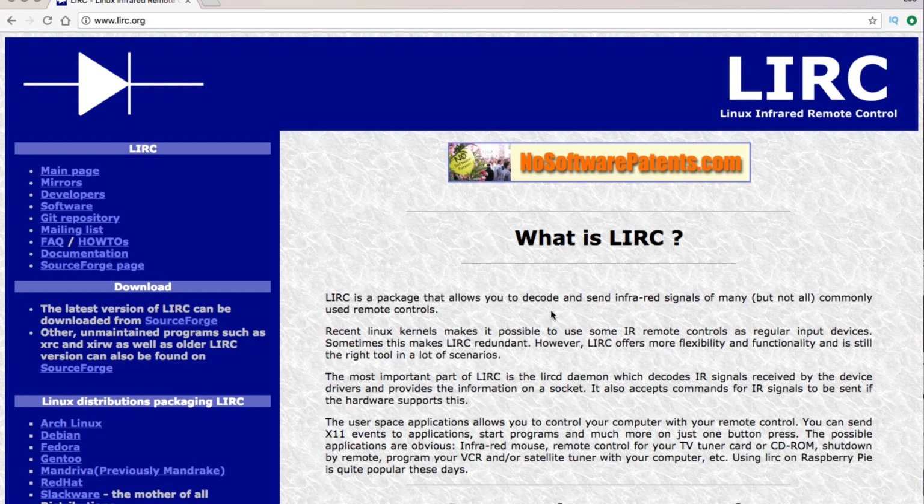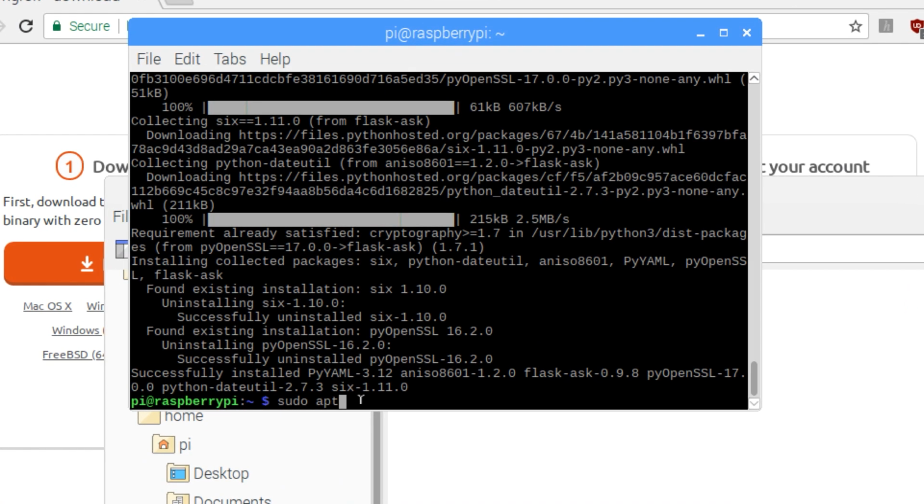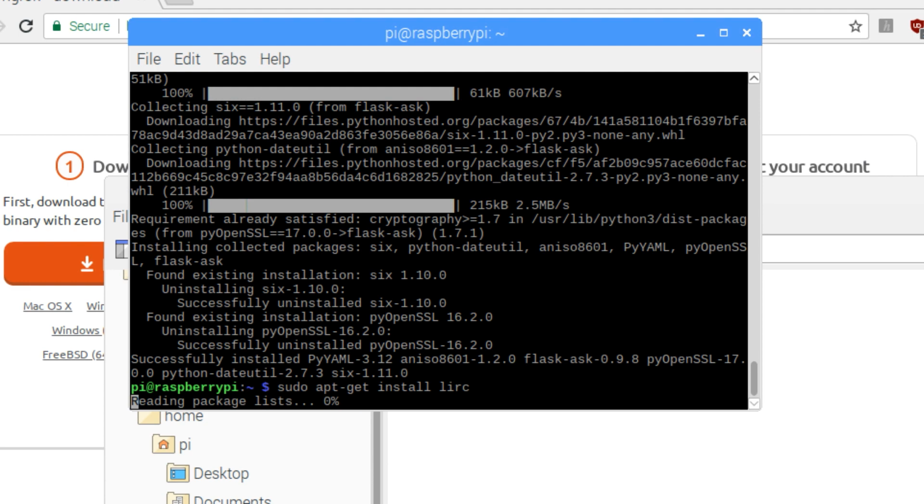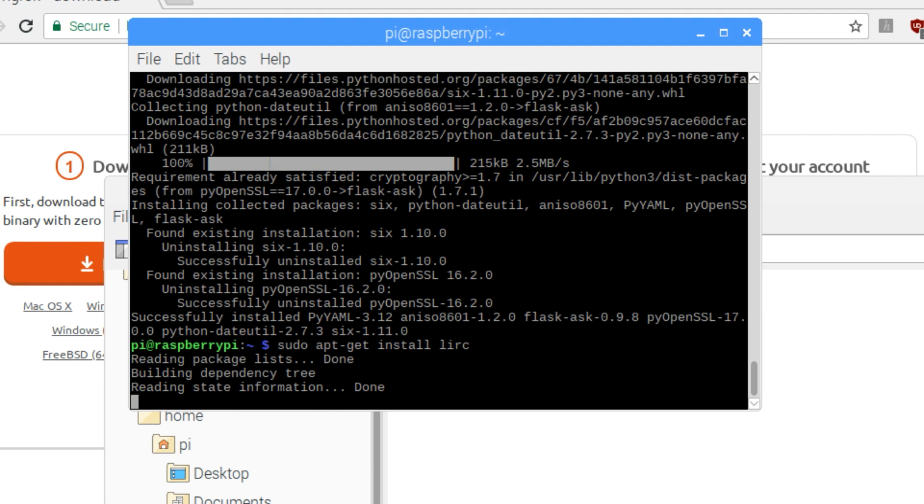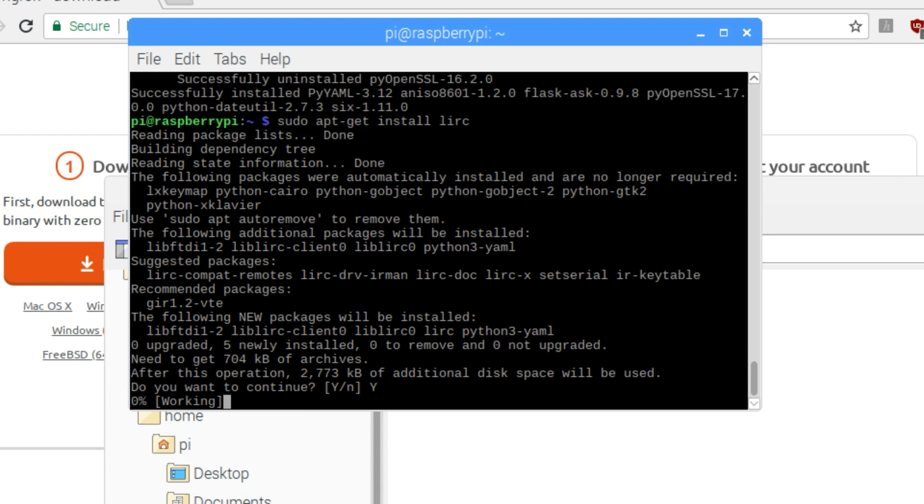So let's get LIRC installed. From our terminal, we're going to run sudo apt-get install lirc. And that's going to go out and get all those packages for us. Type in Y, and this should run for a little bit, and when it's done, LIRC will be installed.